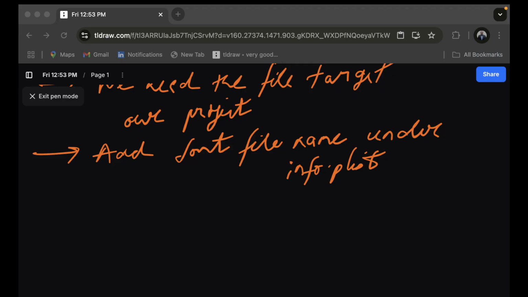Custom. Okay, let's see. Oh, we didn't see scaled metric, right? Oh yeah.